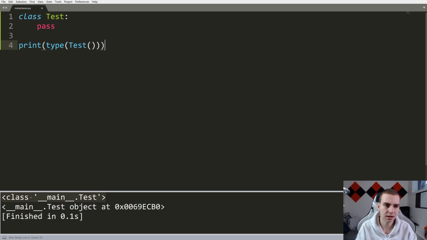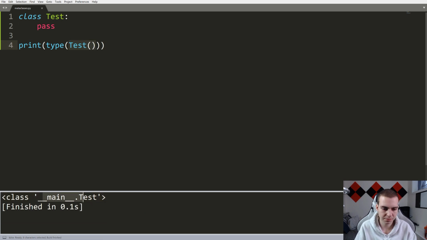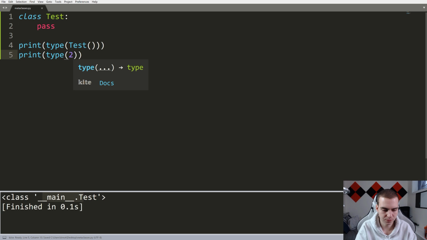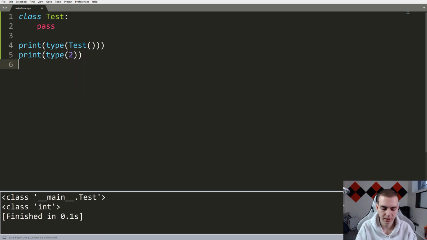And I can look at the type of a class or an instance or an object, and I can see what it is. So let's look at it. When we do the type of test, we get that it is in class main. If I were to print, say, the type of an integer, like the type of 2, let's have a look. That's class int, right? And we could print the type of whatever we want.